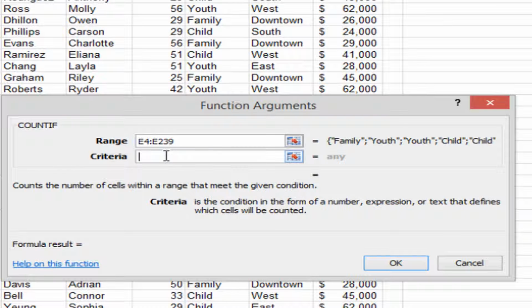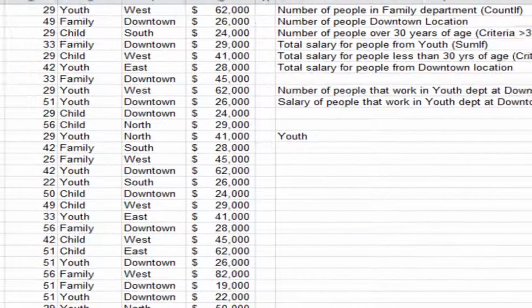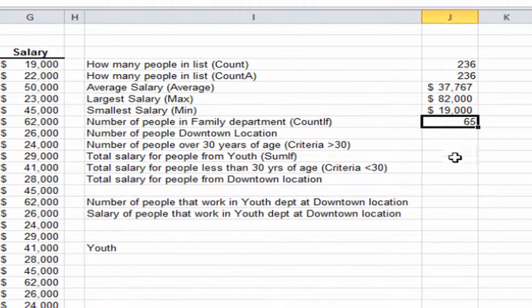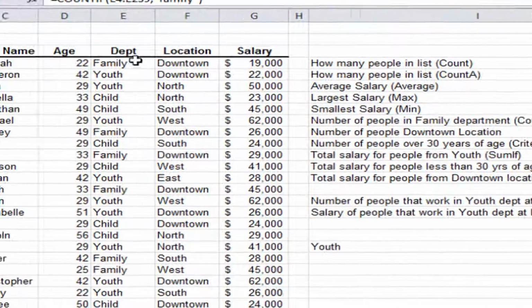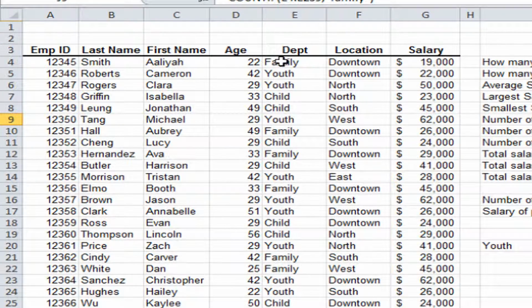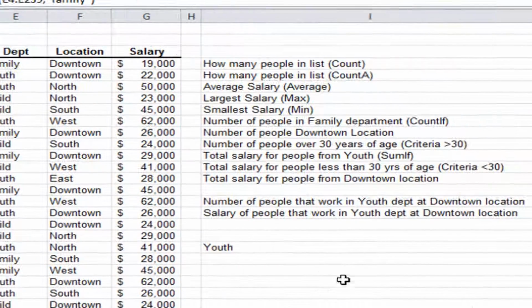I'll click on the criteria box and I'll type in the word family. Now it is not case sensitive, just make sure you spell it correctly. And when I click OK, it tells me back on my spreadsheet that I have 65 people that met the criteria of being in the family department. And rather than me go through and have to do it myself, it's much easier if I use these built-in functions called the COUNTIF function.